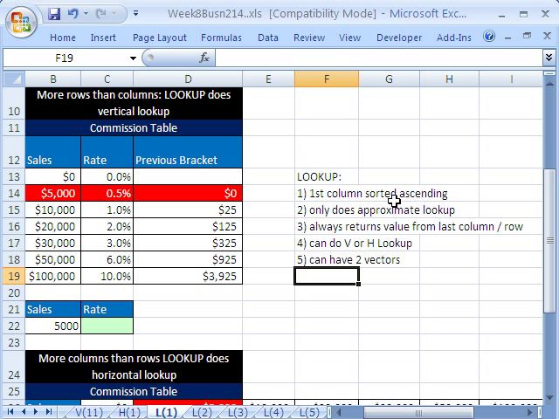Now lookup, the first column has to be sorted in ascending order, just like when you're using VLOOKUP and doing an approximate match. It only does approximate lookup. So lookup can't do exact match, always. We saw all four circumstances in the very first part of our VLOOKUP video, what exact match does. But the lookup function can't do exact match.